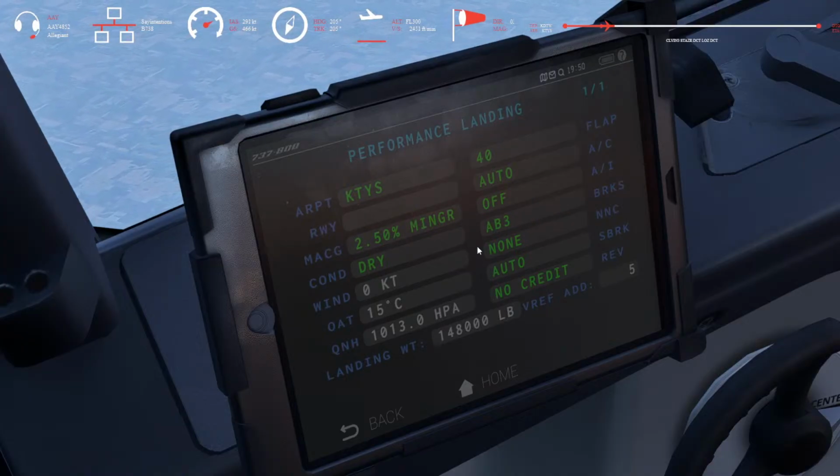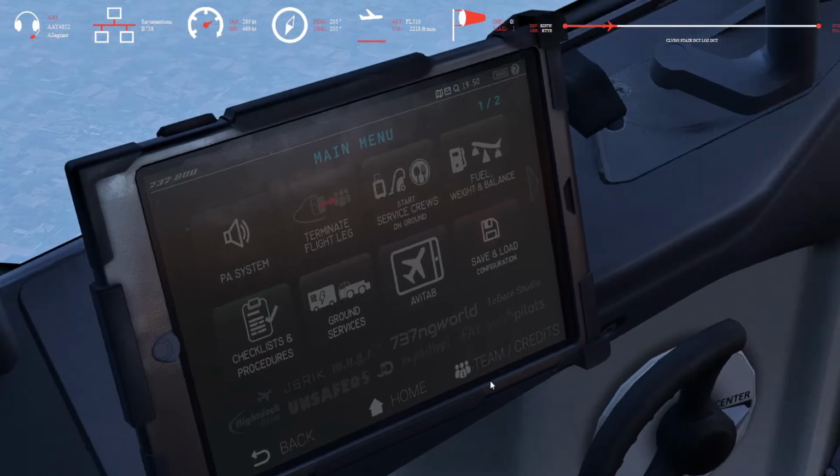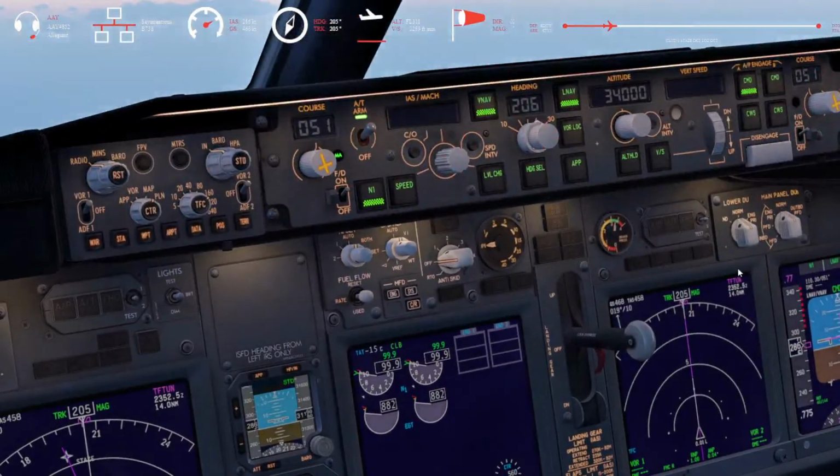I was going to put a brake setting of 3, but looking at our runway on arrival, it's a 10,000 foot runway, so I'm not going to use 3. I'm going to use 2. And it wants us to add 5 to our VREF, so just remember that. Add 5 to VREF, and we're going to set our anti-skid setting to 2 there.